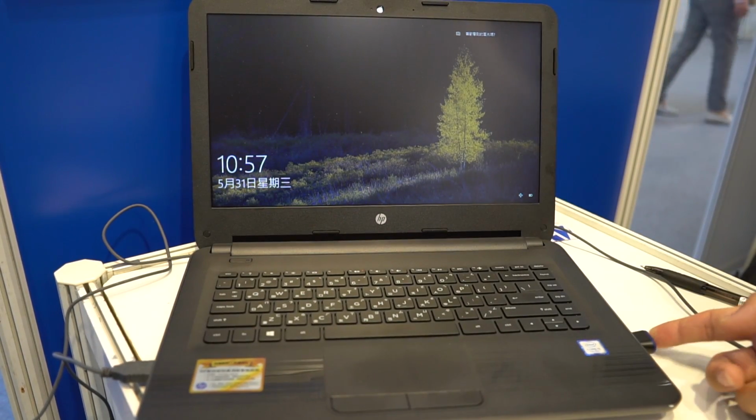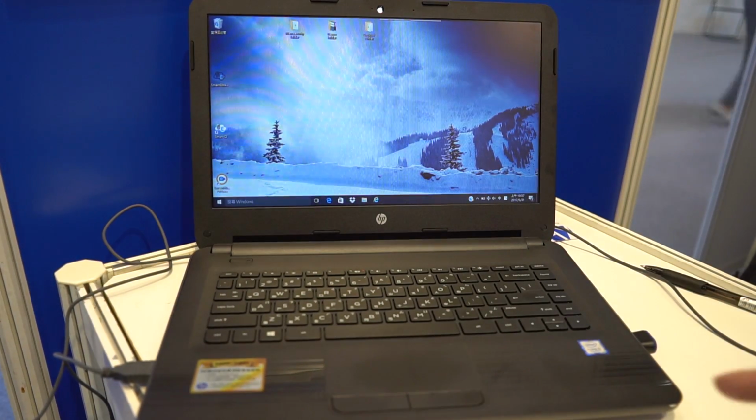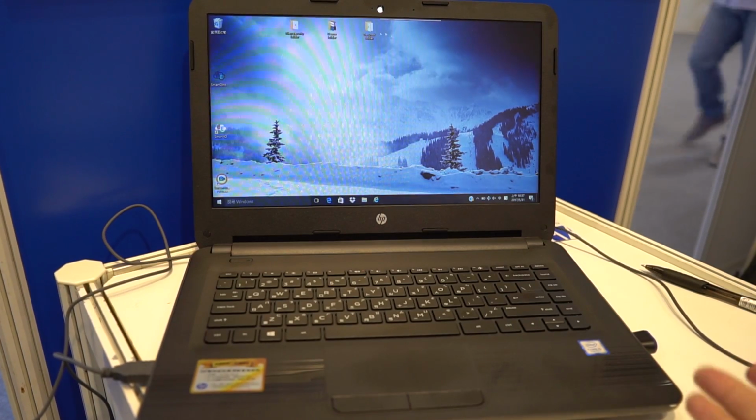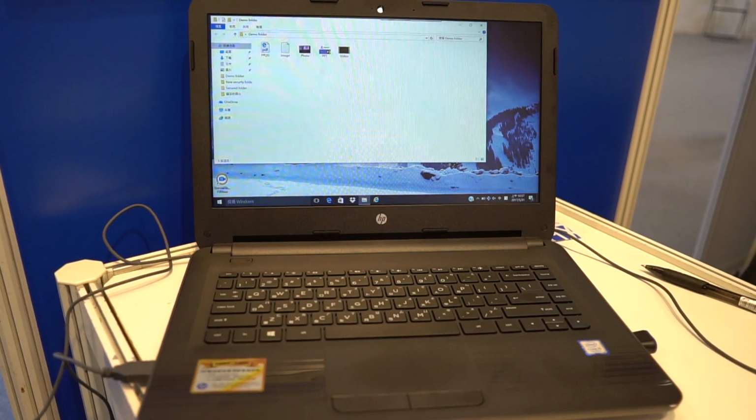So there we go. Then we just hit the fingerprint lock on the side there. You saw that over there. And then Windows is unlocked. Let's say you forget it. You can definitely just use your PIN code.